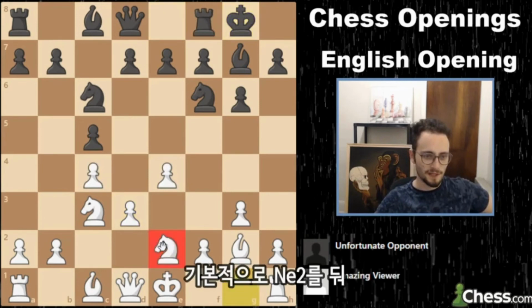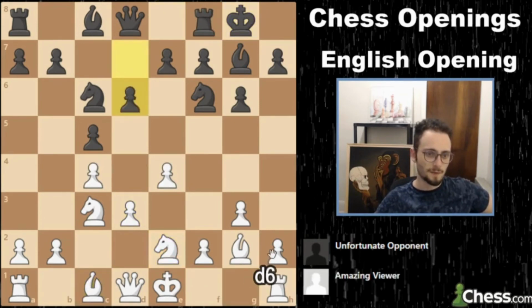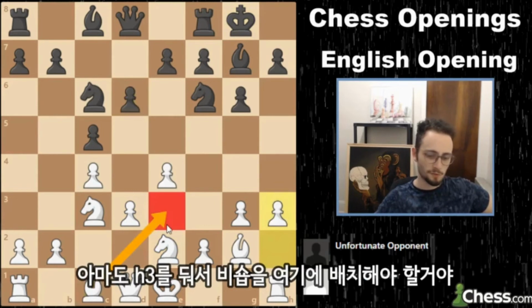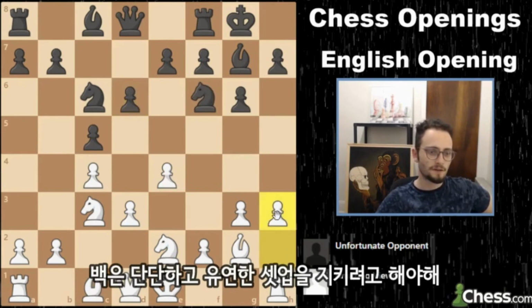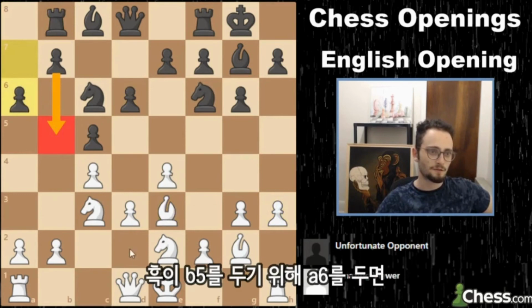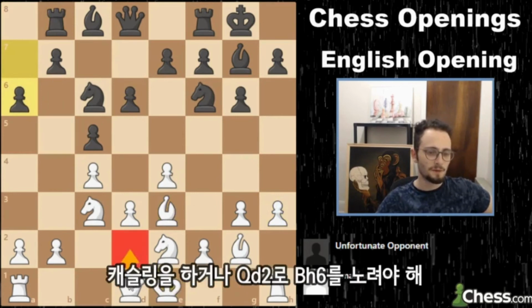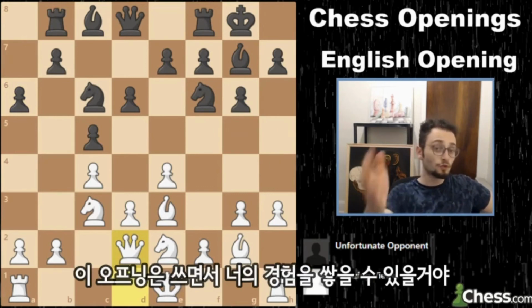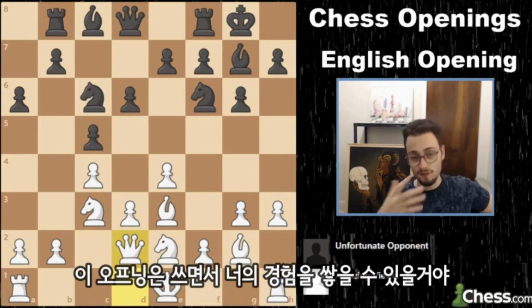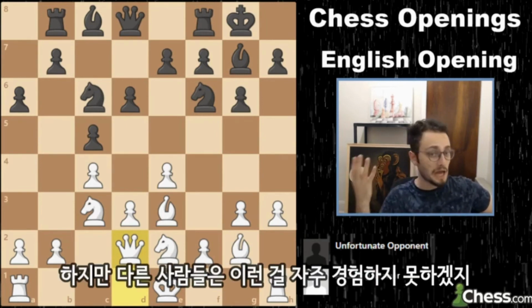Basically, you play something like knight e2, d6, maybe h3 here, so you can put your bishop here, because if you just put your bishop there, they'll attack it, and I'll take it. So you're just trying to keep a very solid, very flexible setup. Black plays something like a6, looking for b5. Maybe you castle. Maybe you play queen d2 and go for bishop h6. Your flexibility is unlimited with the English, and oftentimes you will be building up your experience in this opening while they have not faced this so often.